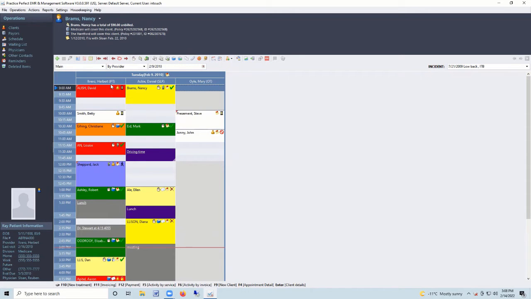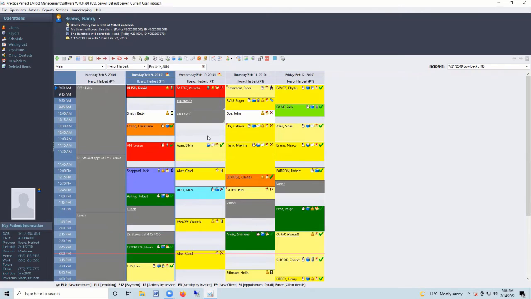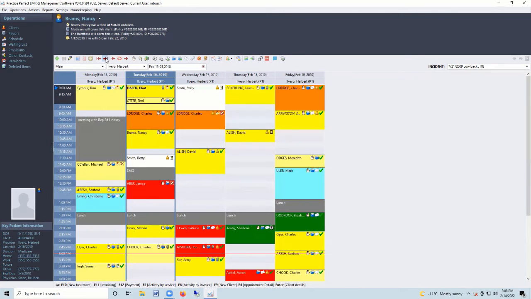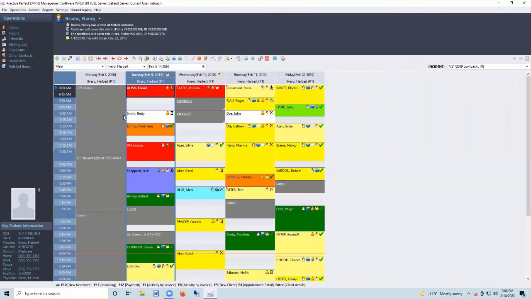Very popular view is this particular view right here. I'm Herb, the PT, and I just want to see my week. I don't care what anybody else has going on. Very quick and very easy to jump back and forth between the weeks. Things like the start times, the stop times, the intervals that you're using can all be defined. Red line indicates the current time of day that can be turned off or on.